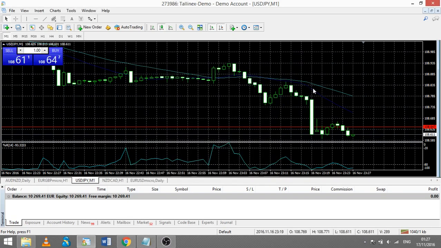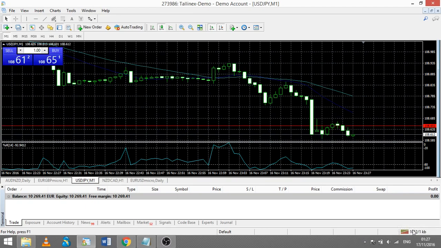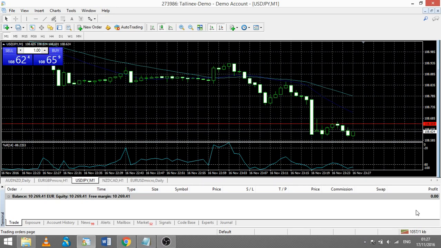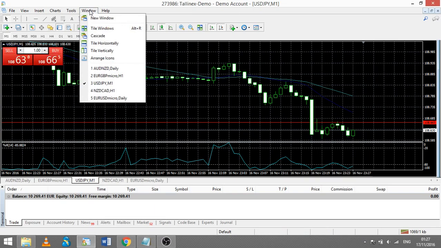Of course, you have to be logged into your account. To make sure you're logged into your MetaTrader account, you can see numbers running in here. That means it's running, so you're receiving information. If you're not logged in, you will see an error message in here, something like no connection or invalid account. So it depends.